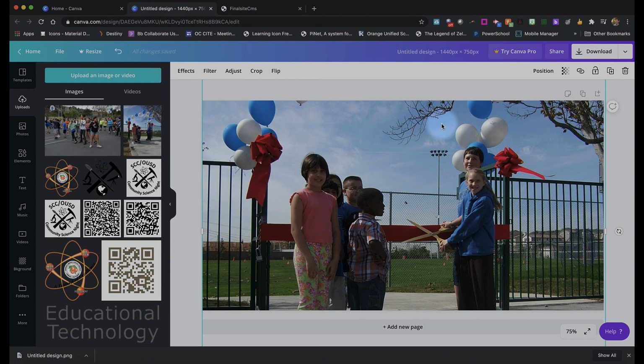Now, if that's not possible, say it's a headshot, and if I make it big, I'm cutting off the top of their head and their chin. We will cover that in the next tutorial. But for now, this was just a really super easy way to get some cropped photos to the right aspect ratio and size for FinalSite.